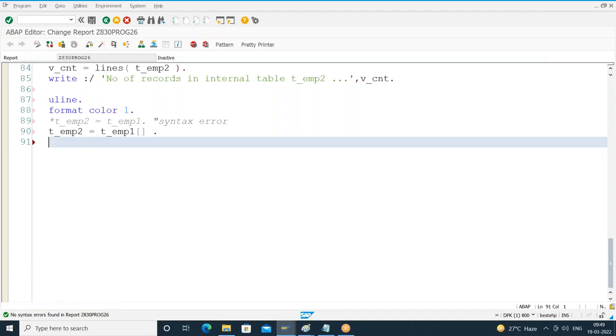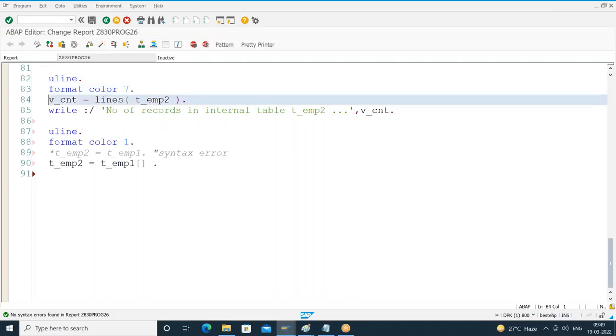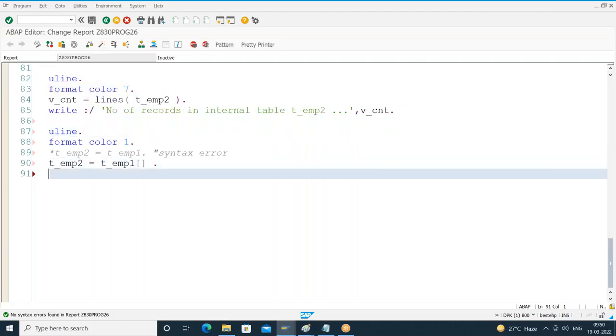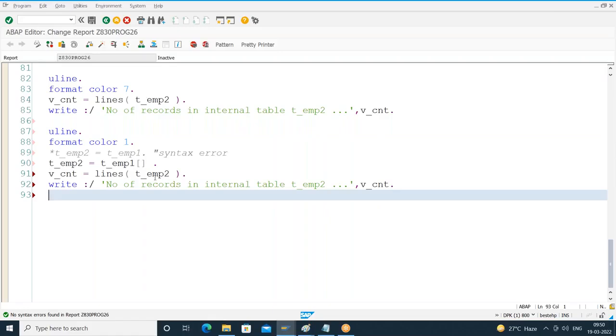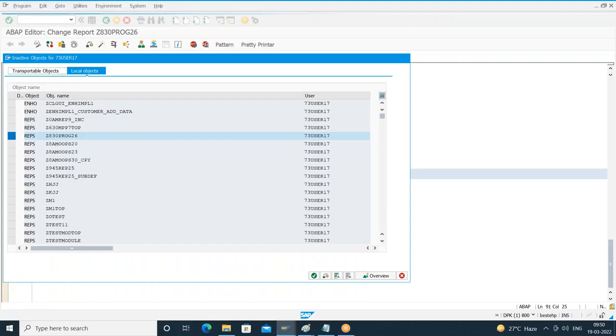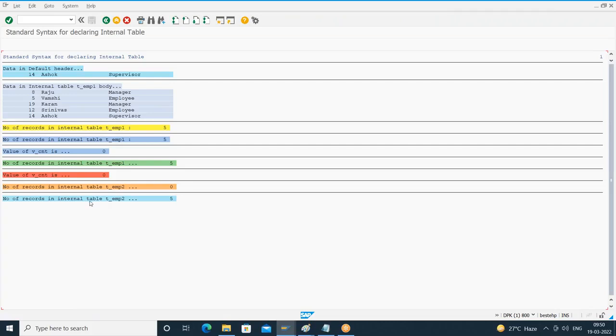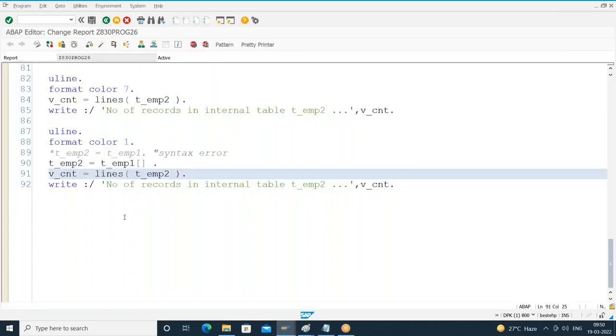No errors. Now I'll try to count number of records. V underscore count equal to lines of t underscore emp2. Done. Save it. I should get 5 records now. Yes, when I execute this, how many records? Number of records in the internal table t underscore emp2 is 5.